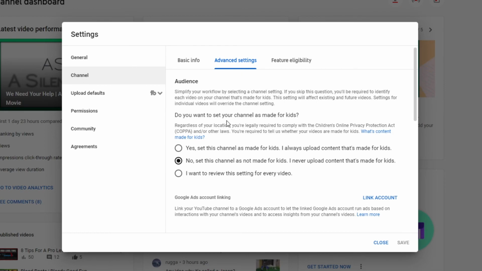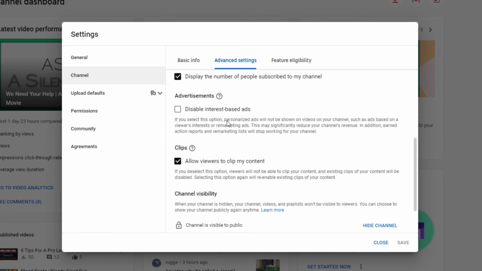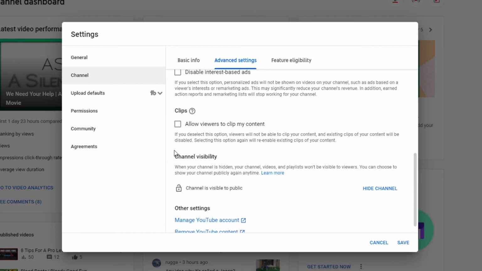Now, on advanced settings, you can scroll down, and it's a very simple thing. All you got to do is click whether you want to allow it or not allow it. If you have a check mark, it allows viewers to clip my content. If you deselect this option, the viewers will not be able to clip your content, and existing clips of your content will be disabled. Selecting this option again will re-enable existing clips of your content, and once again allow your viewers to clip your content whenever you put brand new content out.